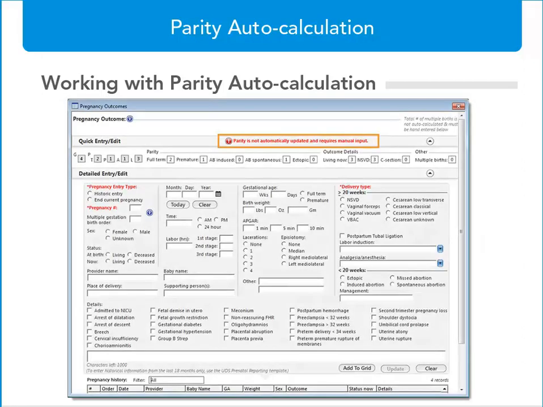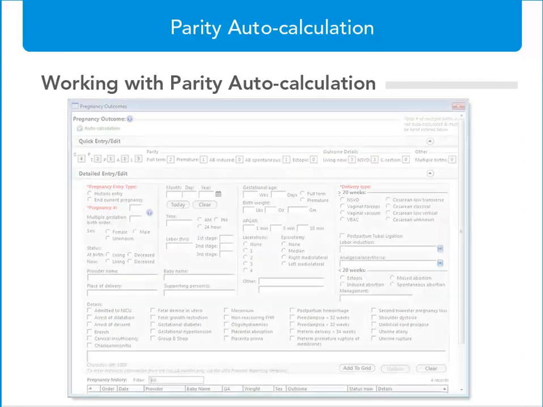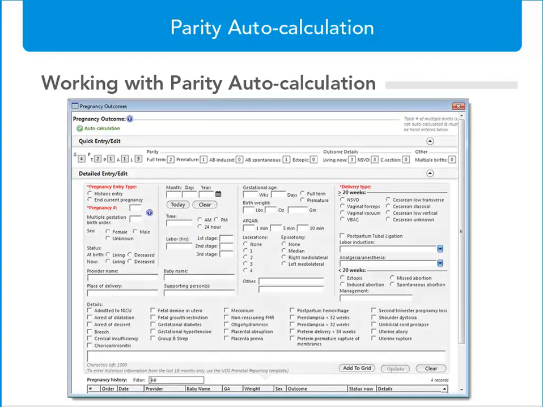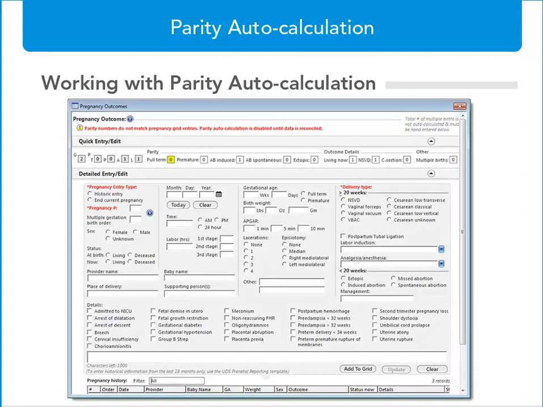This message displays at the top of the Pregnancy Outcomes template when Parity Auto-calculation is turned off. As on the OBGYN synopsis, when auto-calculation is enabled and parity data is in sync, the auto-calculation message displays here. And when parity data is disparate, this alert displays and the disparate field or fields are highlighted in yellow. We'll log on to NextGen Ambulatory EHR, where you'll learn how to work with Parity Auto-calculation.